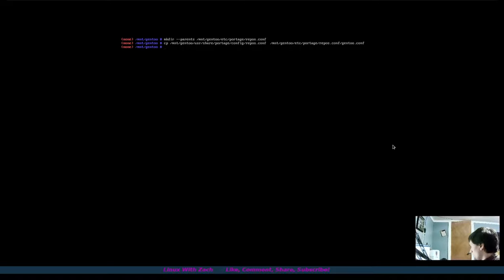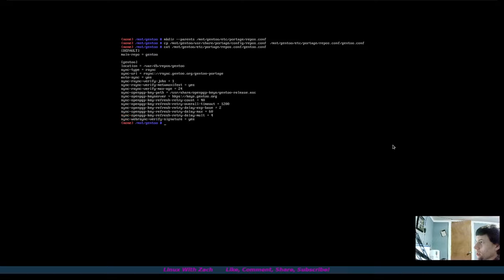Okay, next step is to take a peek with a text editor, or you know what, how about this? We'll just take that previous directory and we'll use the cat command, concatenate. That should list it out. And it looks like everything is all there.